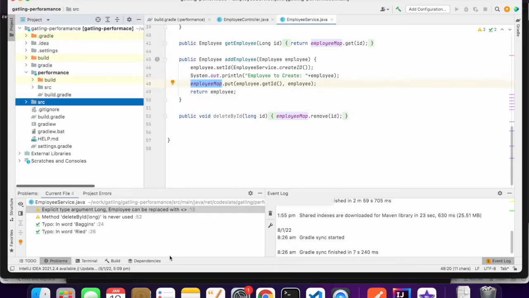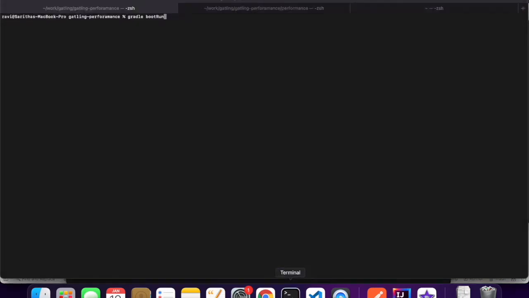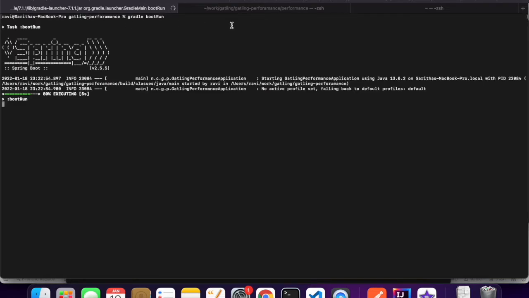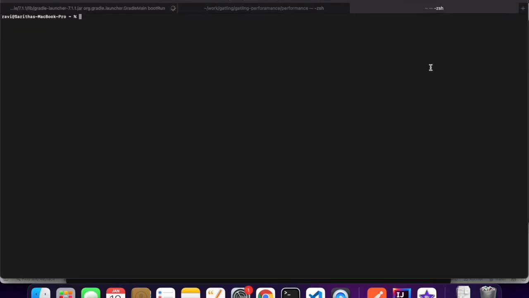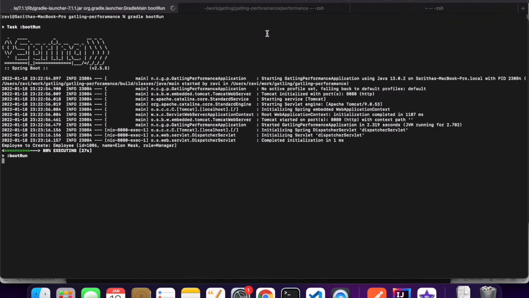Before that, I want to verify whether this API is working. So let's start my application. I'm starting my application, Gradle boot run. This will build and start my Spring Boot application. So let me execute a sample. This is a sample post request. This is a URL, and this is a body. I'm sending name and role. So let me check. Yep. So it created an employee.